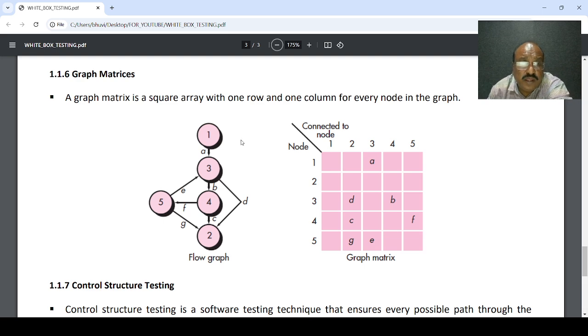So I need to write a graph matrix for the flow graph. I am taking the nodes as a square matrix, 1, 2, 3, 4, 5 by 1, 2, 3, 4, 5. An edge is labeled between 1 and 3 with the name A. Between 3 and 4, I have edge B. From 3 to 2, I have edge D. So I am writing the labeled edges in a matrix.